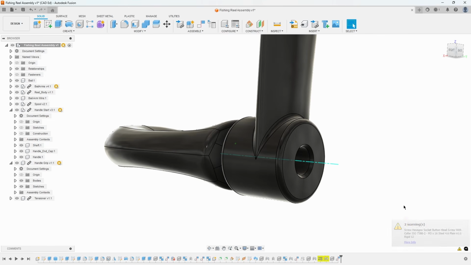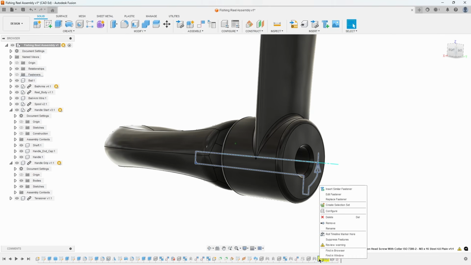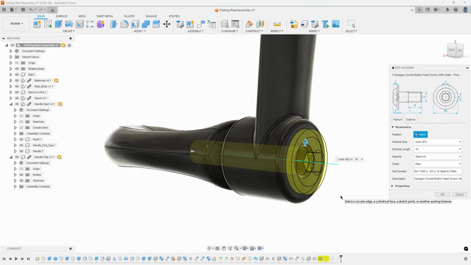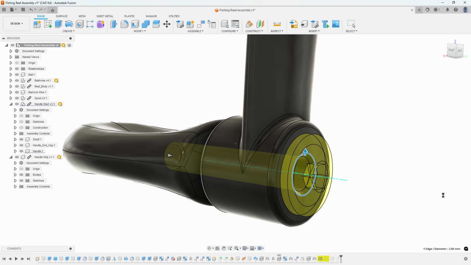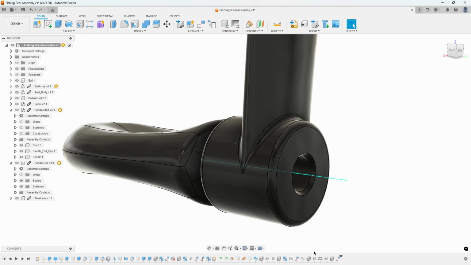You will get a warning that the screw has lost reference with the handle since we changed the edge it was originally associated with. Edit the fastener feature in the timeline and select the new edge to reassociate it. Press OK and notice that the warnings have been resolved. Refer to Exhibit 7.